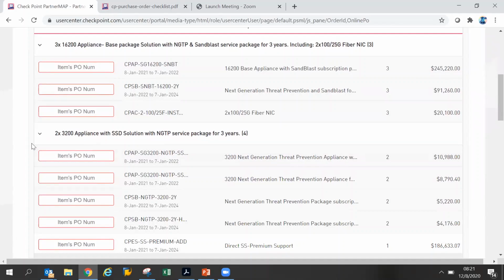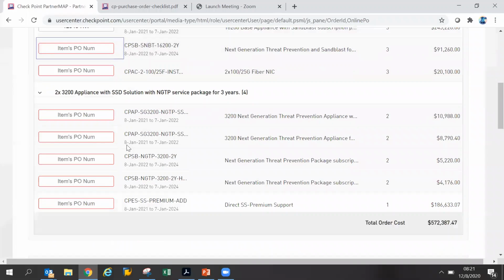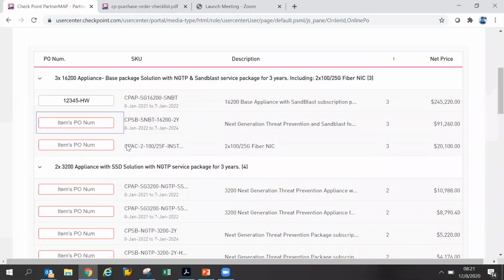So we have a few partners that need all the hardware invoiced on one and all of the support and services invoiced on another invoice. So we can do that here. You would just indicate, let's say, whatever the PO number is, and kind of go down line by line. So we'll split that internally for you before the order is completed.